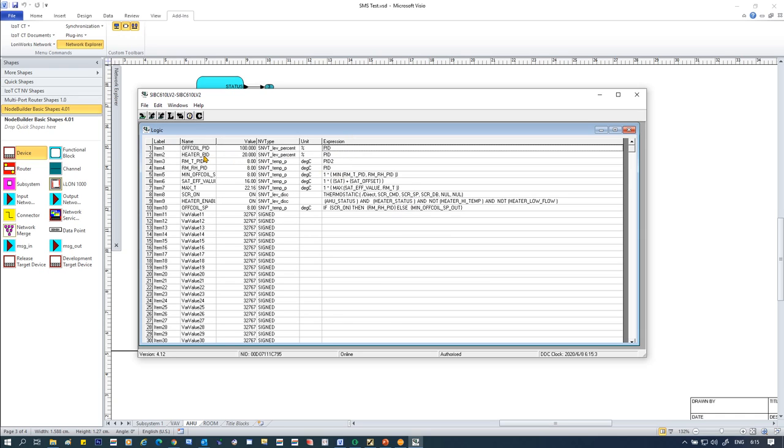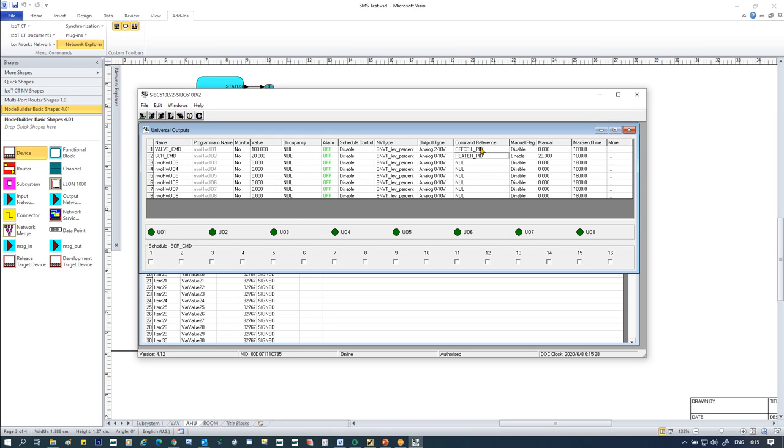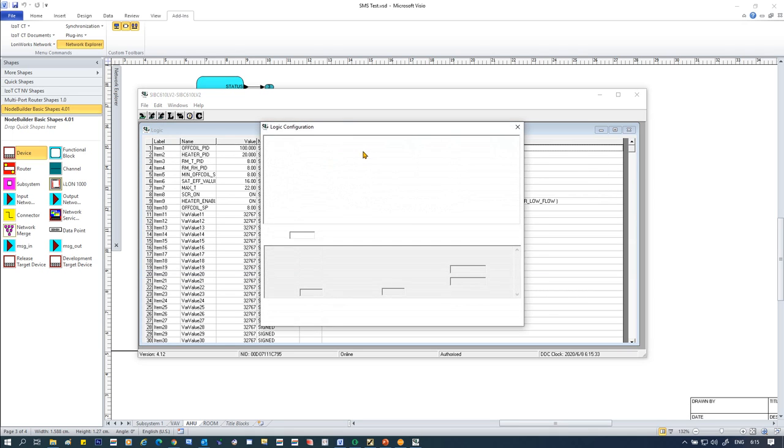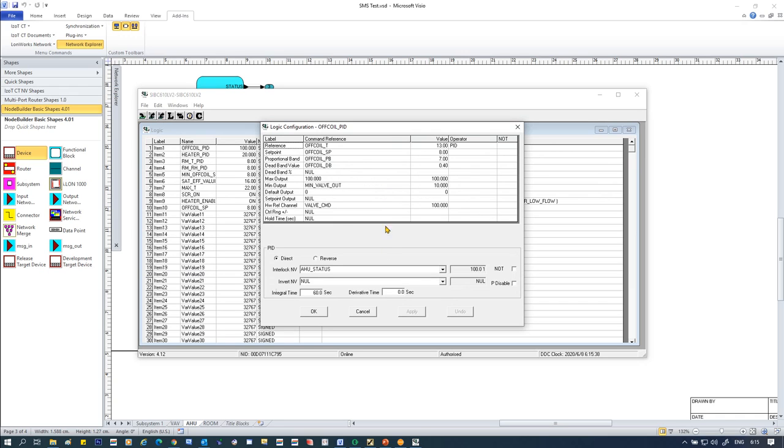Okay, first is the coil control, the logic is the PID. Usually to control one analog variable you will use the PID. Use the valve to control the coil. So the result is used as the valve command. Then I will show you how to configure the PID. So here you select the PID.